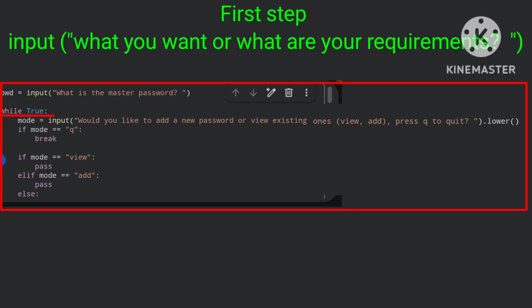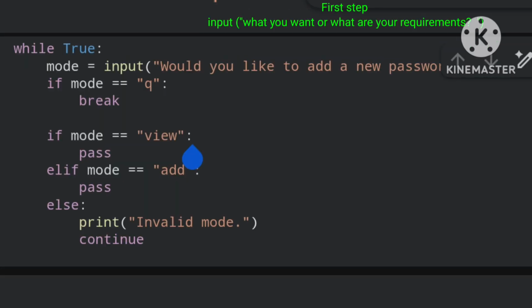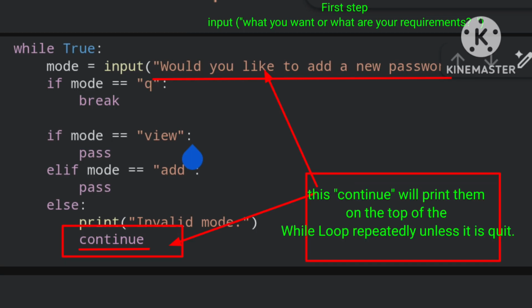So I am going to say while true because we will allow them to add a password, then view them and so on and so forth. And in this else here I will just say invalid mode and I will say continue, and what this will do is bring them to the top of the while loop.